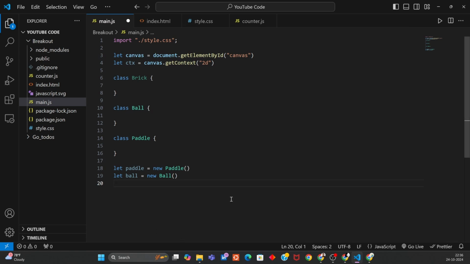And lastly, we will have many bricks, not one brick, because you already know bricks are many, but paddle and ball is only one. So what we need is a bricks array. For now, this is an empty array, but we will fill it up. And how we will fill it up is using a for loop.